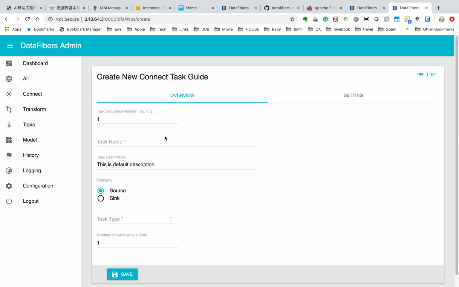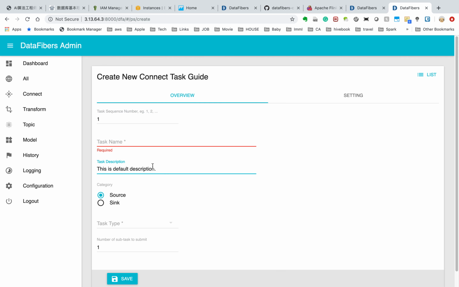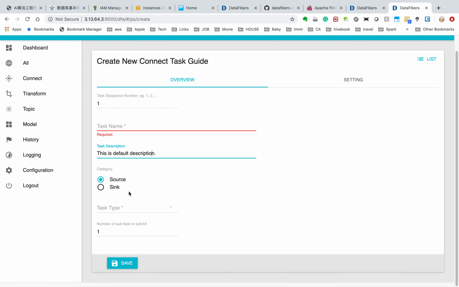Here, it's like a widget or guideline for people who want to create new connectors. So you can give the sequence number for this connector, give the connector name and a simple description. And you can choose the connector to be either a source, which brings data in, which is what we are going to demo first. And we choose the task type.